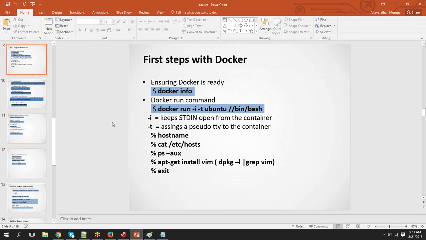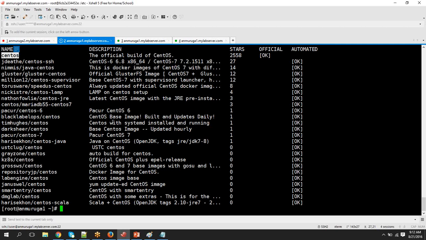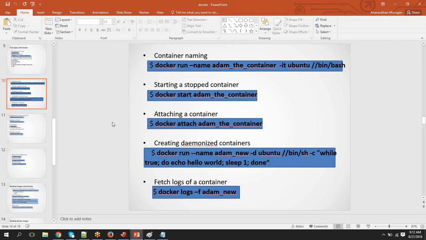Now let us get a little deeper. As I was saying, we can give a name to a container rather than just using some random name which Docker itself creates. So how do you do that? For the Docker run, we have an option called name, wherein you can name the container. Going forward, you might have many containers running on the same machine. So how do you know which container is which?